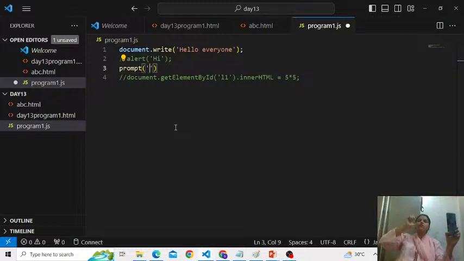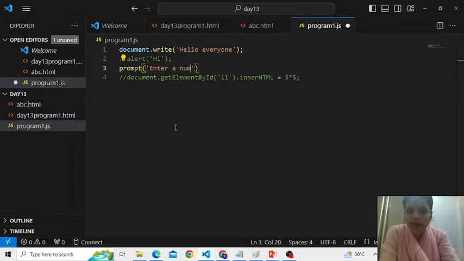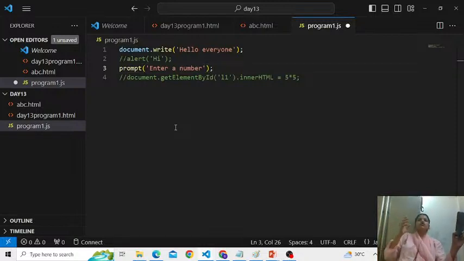So the prompt box, first of all, looks just like an alert box, with a difference: it asks you to enter something inside. So have a look. Say, enter a number. Okay, this is the message I've written. Otherwise, how will the user come to know what to enter? Should I enter my number? Should I enter my name? Should I enter my age? Should I enter my designation? Should I enter salary? Contact number? Or email ID? What is to be entered? You have to give an appropriate message.